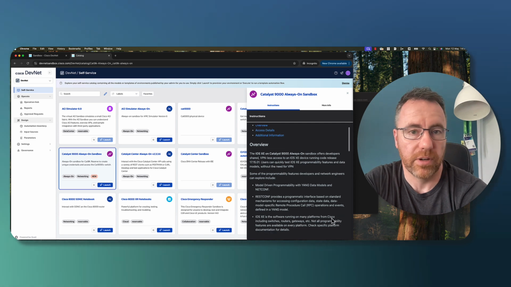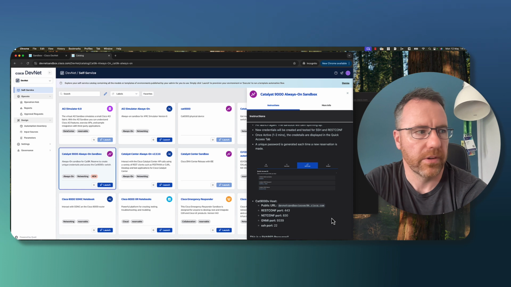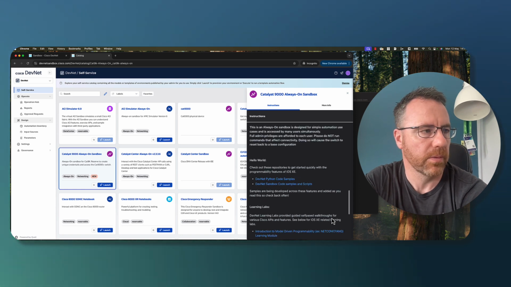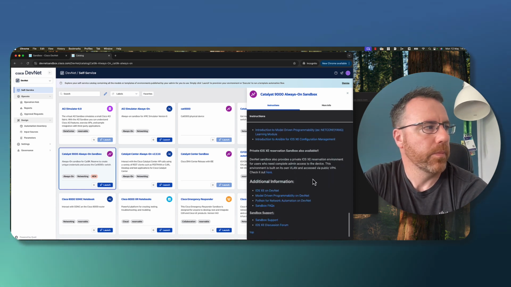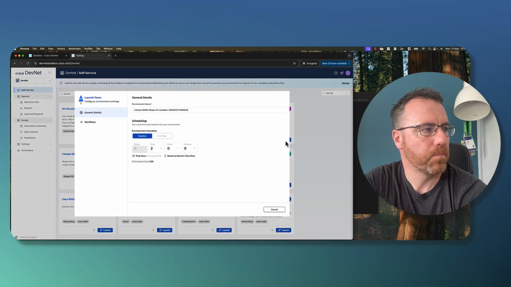Okay, a couple of different links in here. We have GNMI, which is supported on the 9000. We've opened a port for that as well. So let's just go back to the 8000 and spin up a lab. We're going to launch this. 2 days is fine.